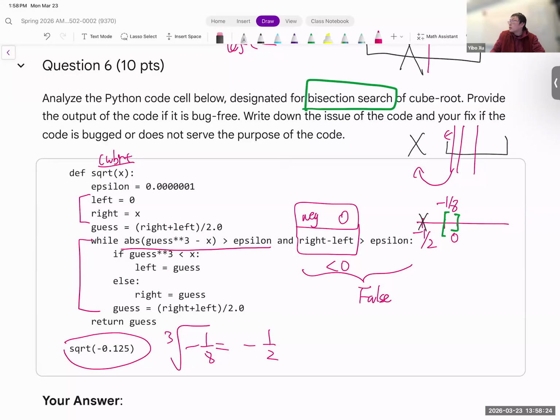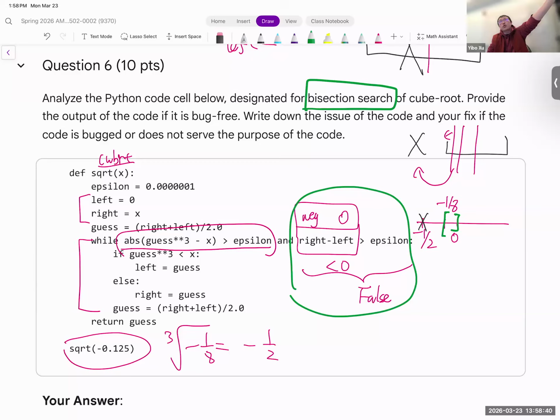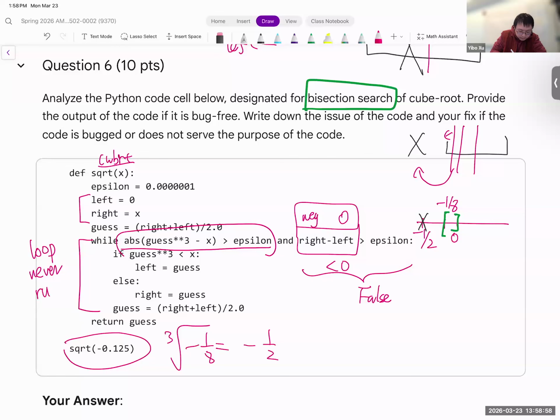Make sense? Okay, so here basically you're saying, if the approximation is bad, then I can keep on running, right? But for this part, essentially you're saying if my interval is short enough, then I can stop. But now you have a negative number which prevents the while loop from running. So this never runs. So the loop never runs. So that's the issue there.